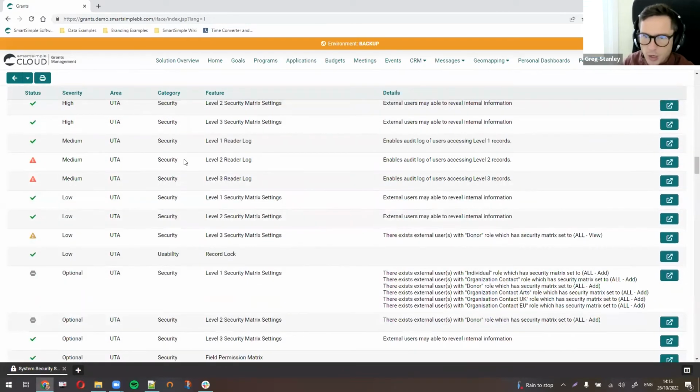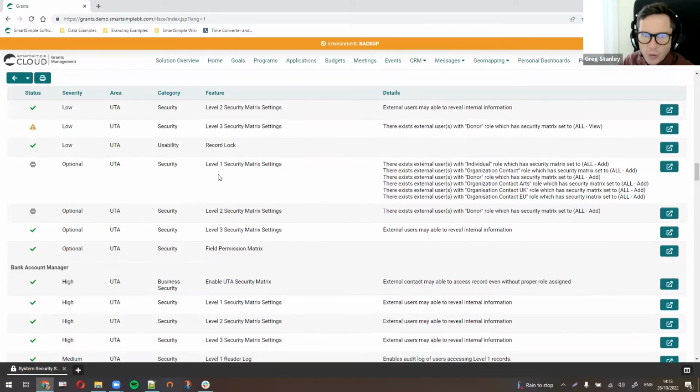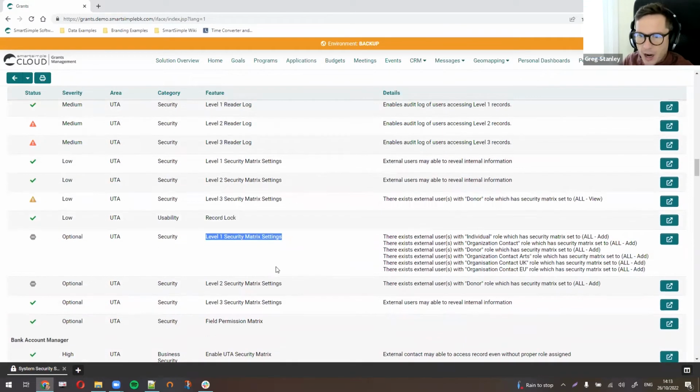A couple of other things that are worth enabling: reader logs for level 1s, 2s, and 3s. Again, it just provides you with visibility from an audit perspective around individual users that are viewing or accessing specific records. And then again, we have high-level summaries highlighting optional items or warnings, because we have certain roles that have the ability to add all records. Right, so legitimate use cases for those are perfectly fine. But again, you do need to be aware of those.